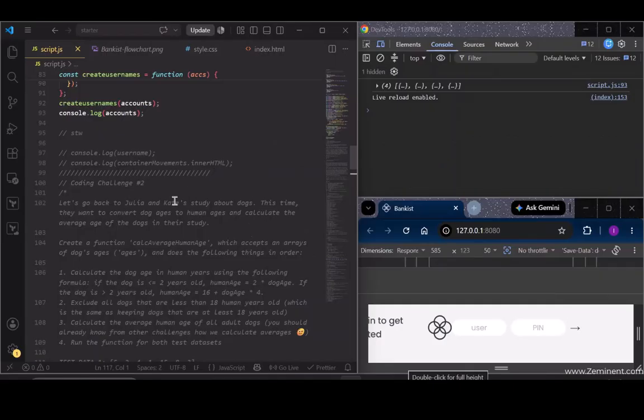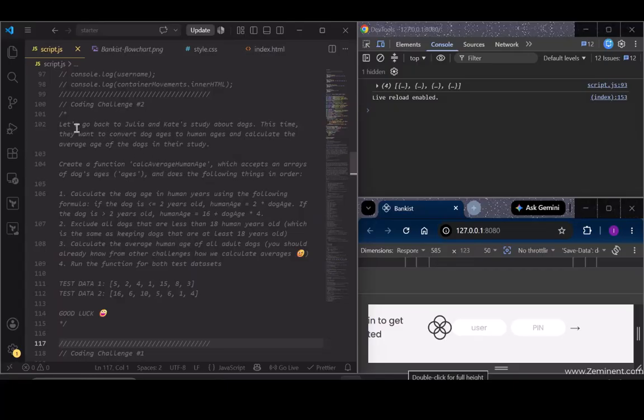Welcome back to coding challenge number 2. Let's go back to Julia and Kate's study about dogs. This time they want to convert dogs' ages to human ages and then calculate the average of the dogs in their study. So create a function calculateAverageHumanAge, which accepts an array of dogs' ages, and does the following things in order.